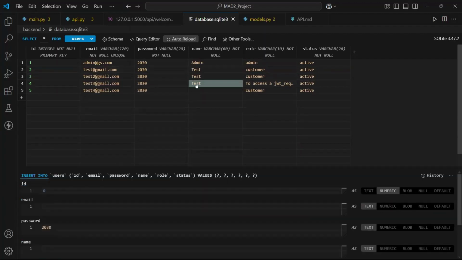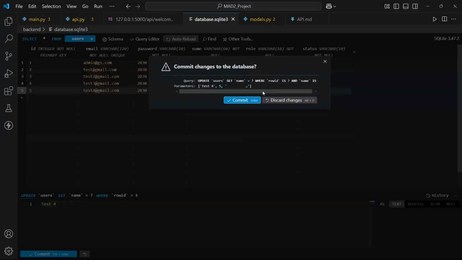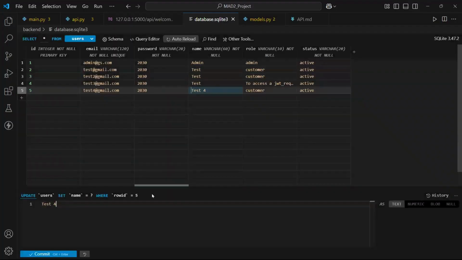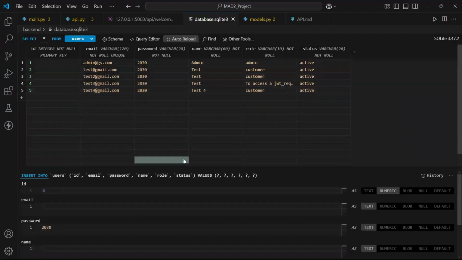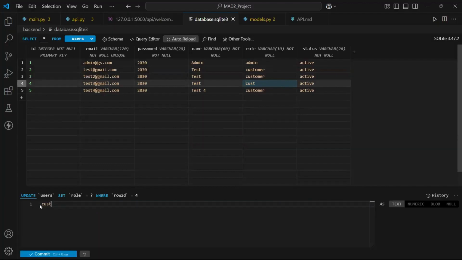2030. Then let's put a name here. We can give the name as test. This is test 4, and we can make it, okay, test 4, it's fine. And here we also have one more field, so let's set it to custom.